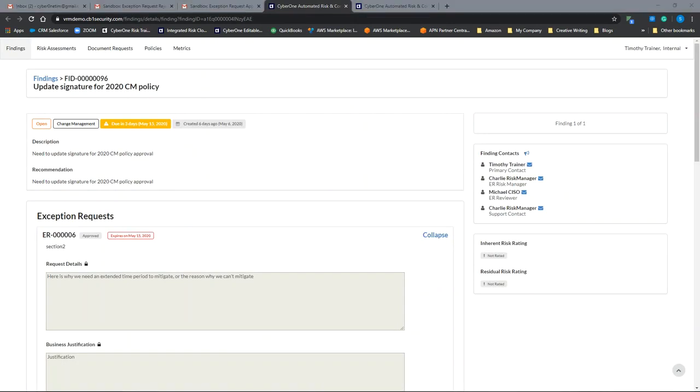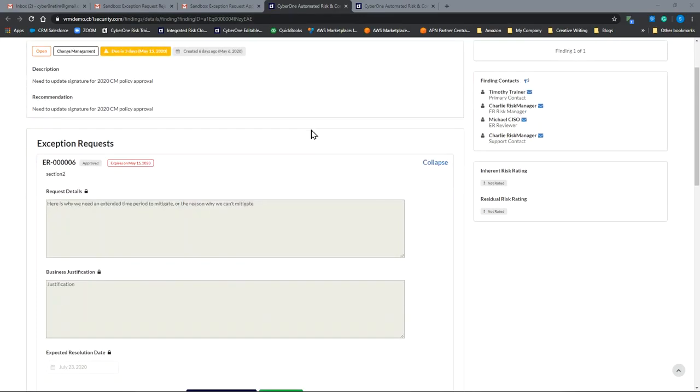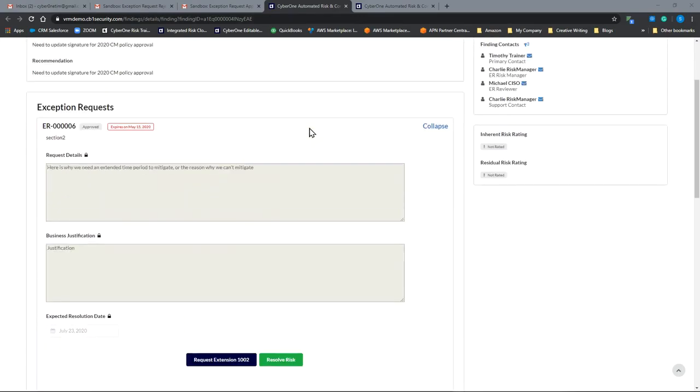So the system communicates all along the way with the primary contact or the risk manager, as appropriate, to let them know the status of the mitigation exception request workflow. And so our final point then is, once the exception request is ready to be closed, we have two options effectively as we're coming up to the due date.